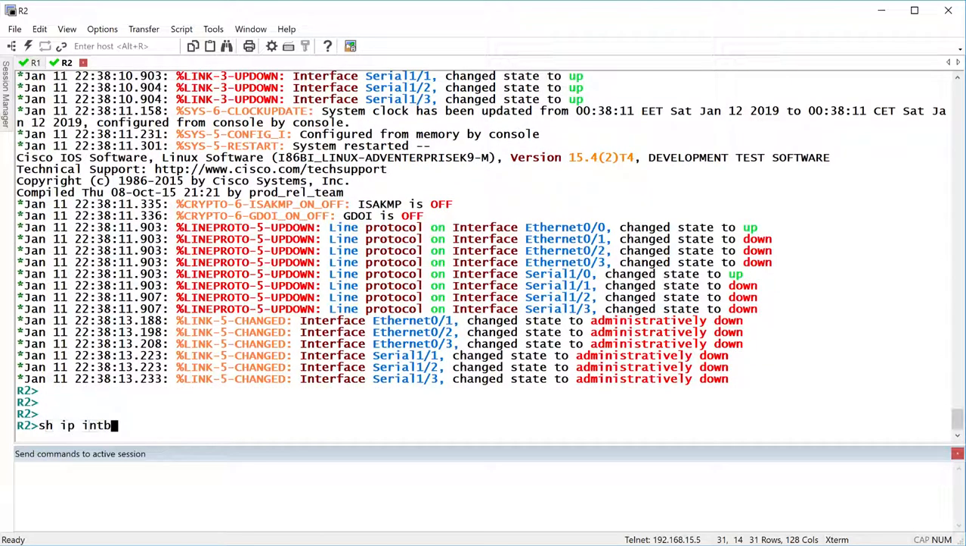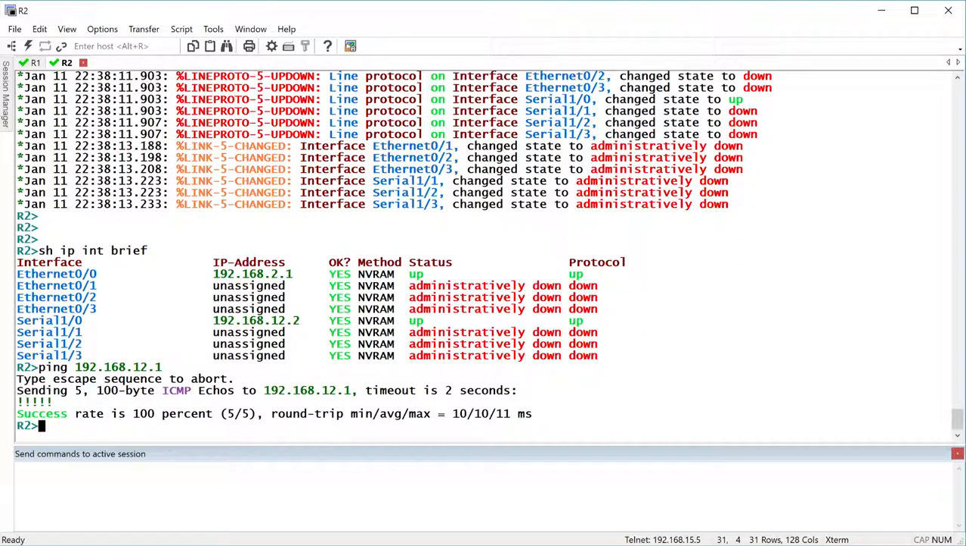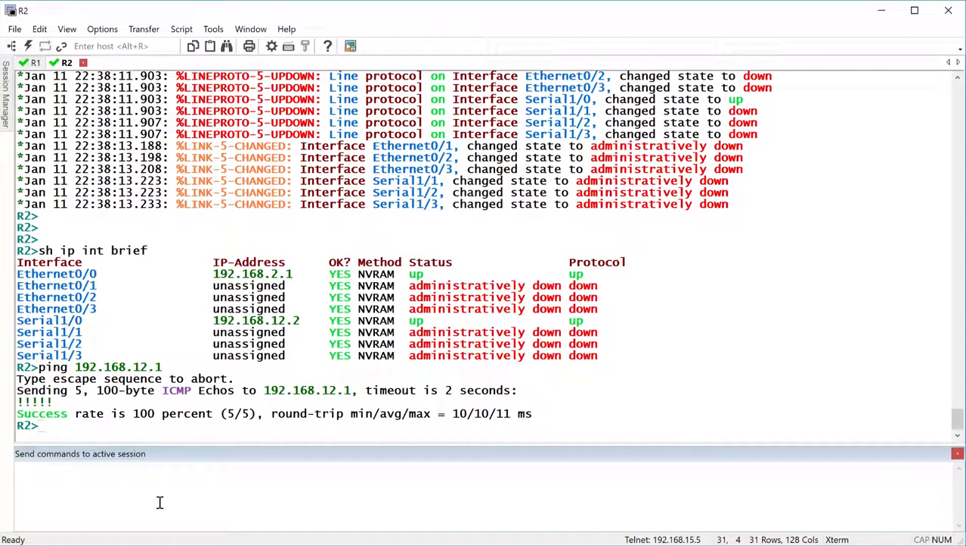If I check my IP address configuration, it's still there. Can I still ping? I'm on 2, I should be able to ping 1. Success. So all of those things were preserved. So again, can I check my configs? Absolutely.